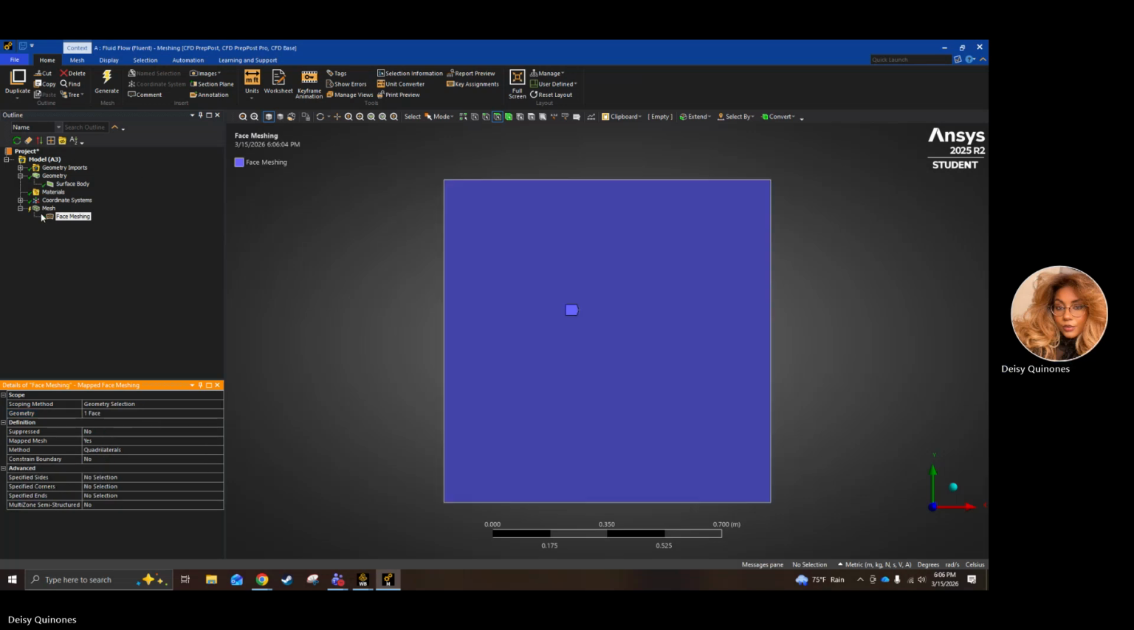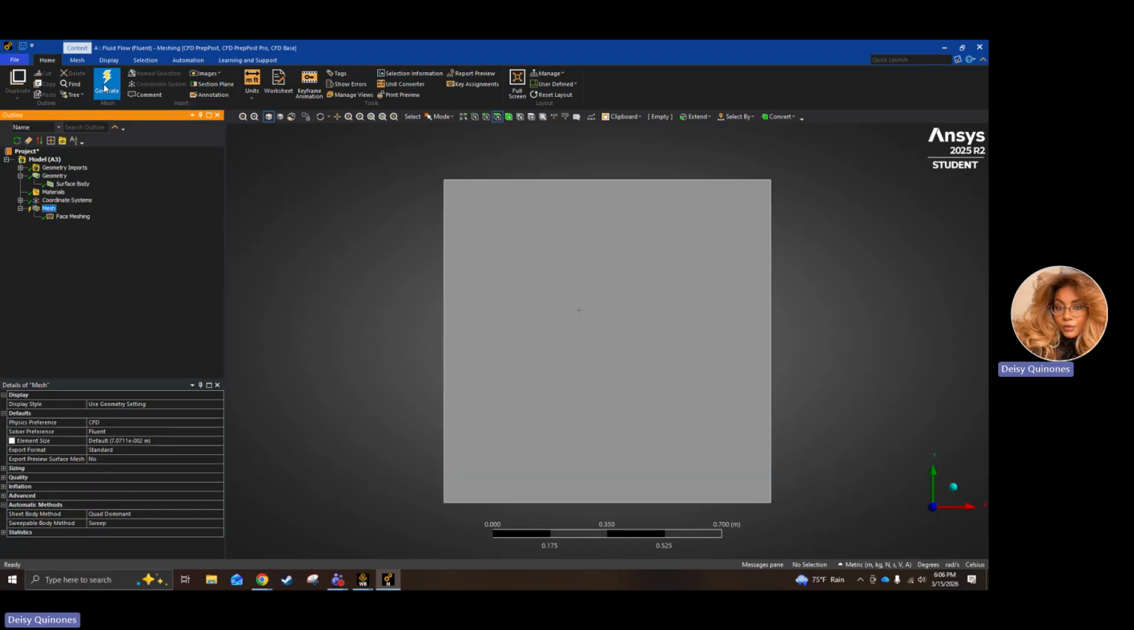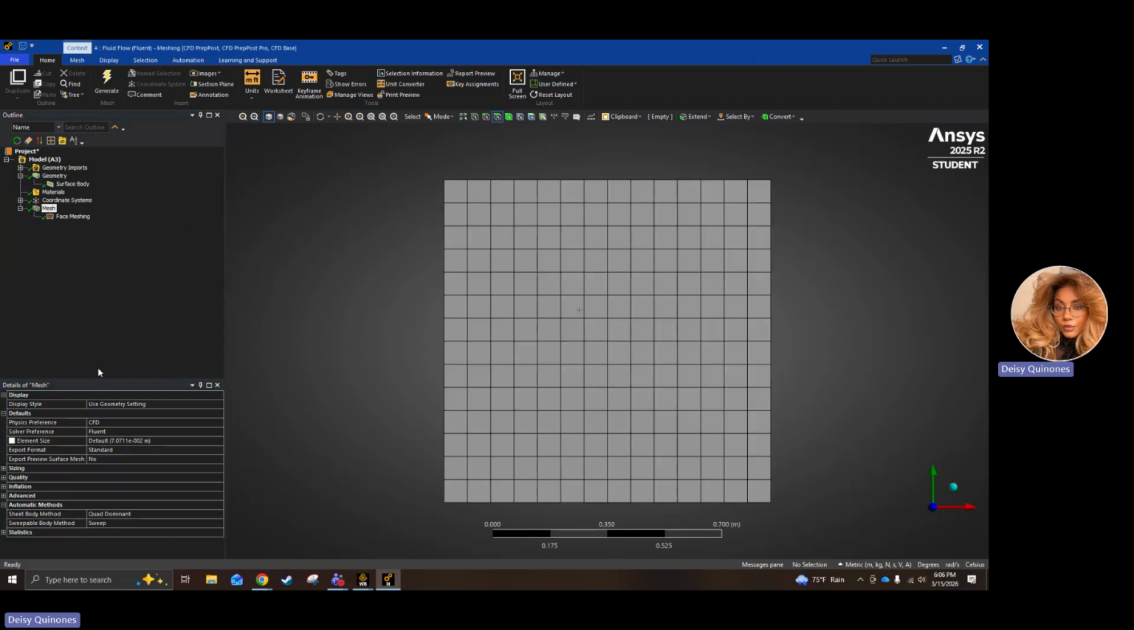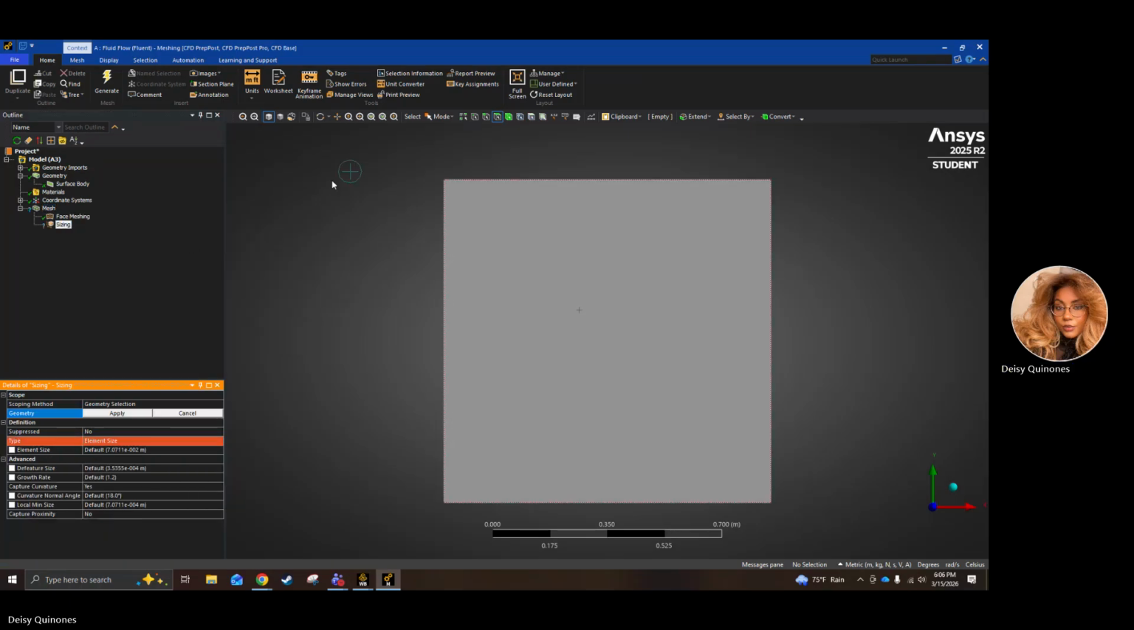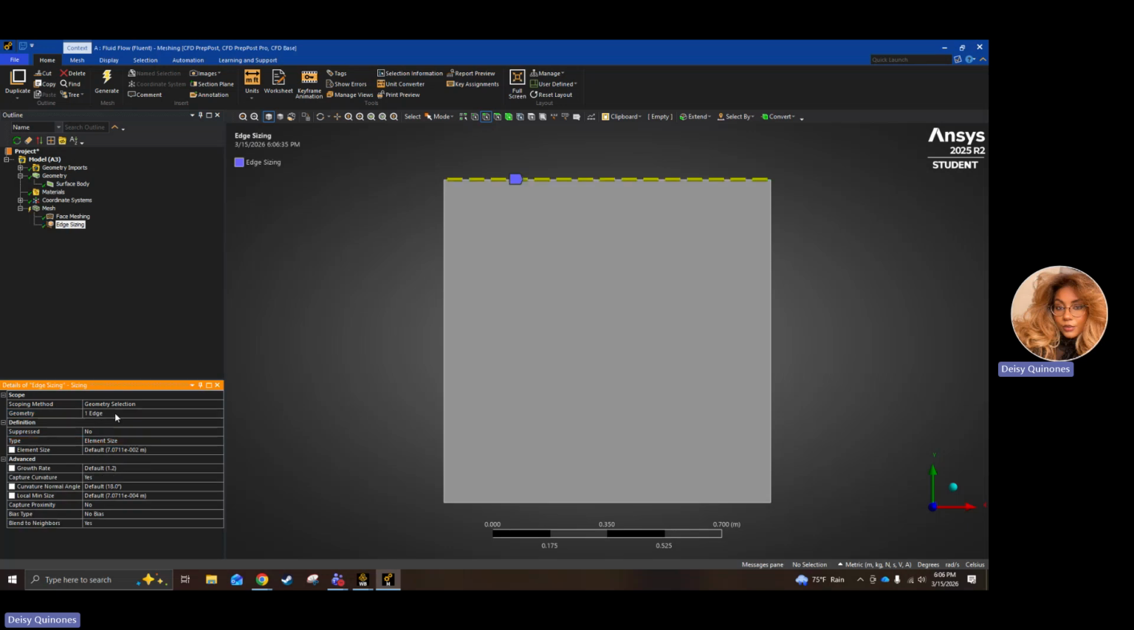All right. After that, you go back to mesh, and then generate. Should make some boxes here. Perfect. And you want to go back to right click on mesh, insert, and you want to do sizing. Alrighty, so sizing, you should be on edge and click on the top edge, apply. You want to change your element size to number of divisions. My divisions are going to be 50.